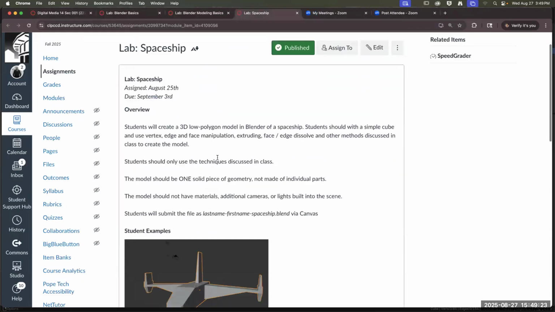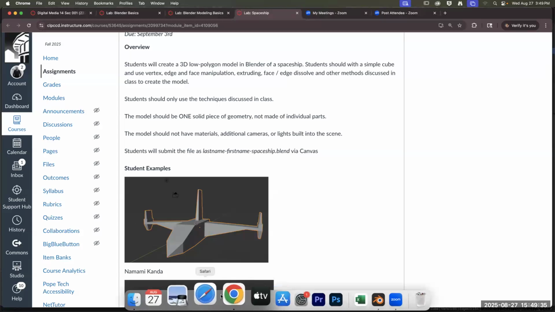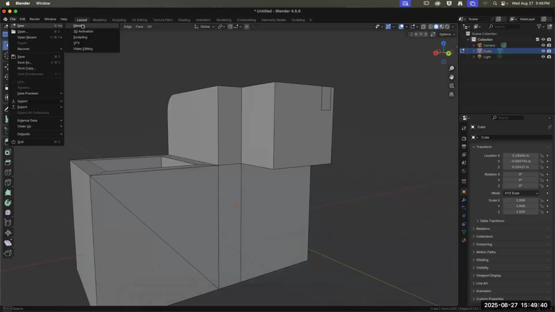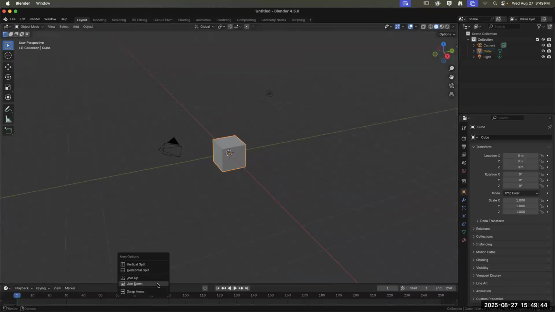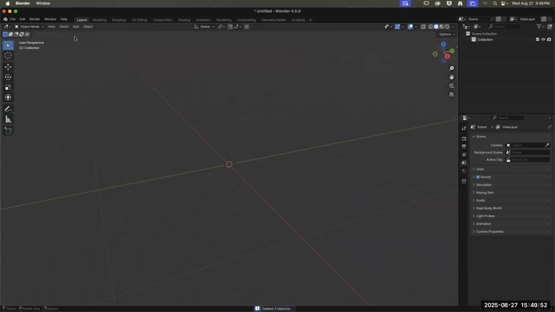Okay. What you guys are going to do is create a spaceship out of a single piece of geometry. So I thought I would show you how to do this just real quick, just to give you an idea. What I'm going to do is go back to Blender. Let's start again from scratch, new file. I'm just going to join these two. I'm just going to get rid of everything. If something's highlighted and you want to delete it, you can just hit X, and that would delete it.